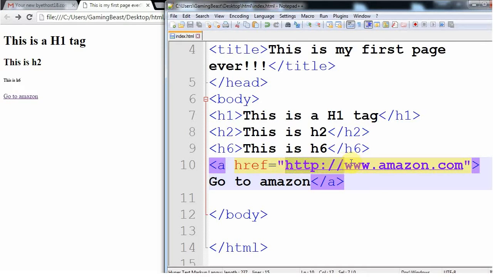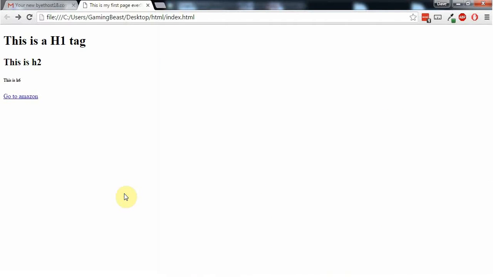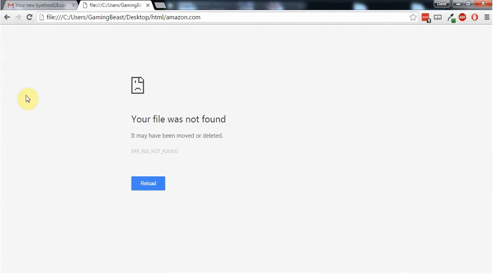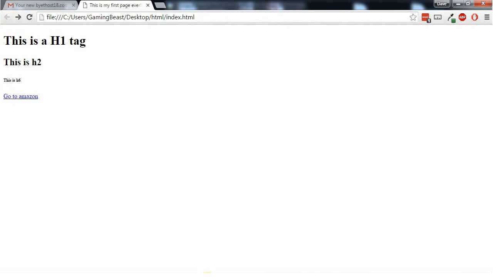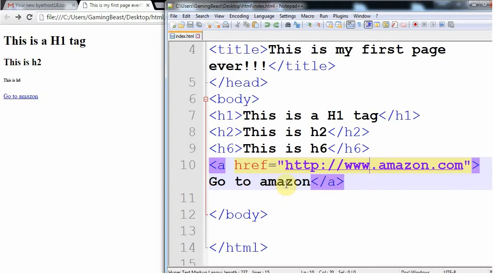Now, I have to have the HTTP stuff in there. If I don't, it doesn't understand. I click on it and it's trying to open a file called Amazon.com. That just doesn't work. So you have to have the HTTP protocol, the hypertext transfer protocol, just letting the browser know that this is actually a website. Go treat this as a website, not as a file.